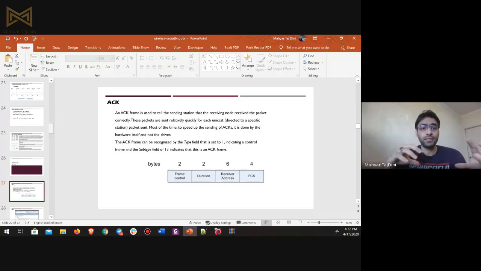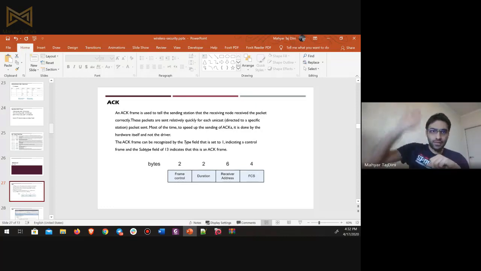An ACK frame is when a sender or receiver are sending a message over the wireless network. The other side has to send an ACK that I've got it, okay, everything is okay. It means that there is nothing changed inside the packet, and the packet was received and delivered to the destination clearly and without any manipulation.